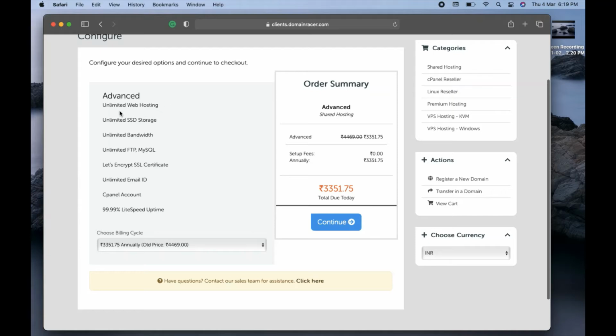You can see the plan. In the advanced plan, what exactly are you getting? You can see unlimited web hosting, unlimited SSD storage, which is really very good, unlimited bandwidth, unlimited FTP and MySQL. That means you can create up to n number of databases and FTP accounts. You are also getting an SSL certificate. This is really very good, as you don't have to buy the SSL certificate from a third party. And you can create unlimited website email IDs. This is also really very good.